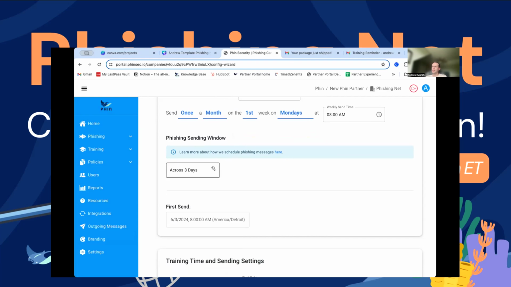For phishing specifically, this is unique to phishing, this phishing sending window. So by default, this will be sent across 3 days. And so what that means is at Phin, for our phishing emails in terms of campaigns, we send them over a phishing window, and no two users will get the same phish at the same time, in order to make it a more authentic experience. If everyone's getting a Microsoft phishing template being sent to them at the same date and the same time, it's not going to create a very authentic experience. It's going to create that groupthink where people know, hey, this is a phishing email.